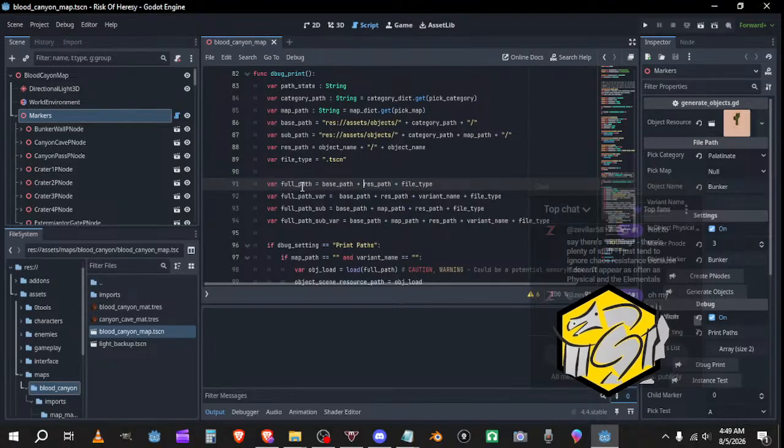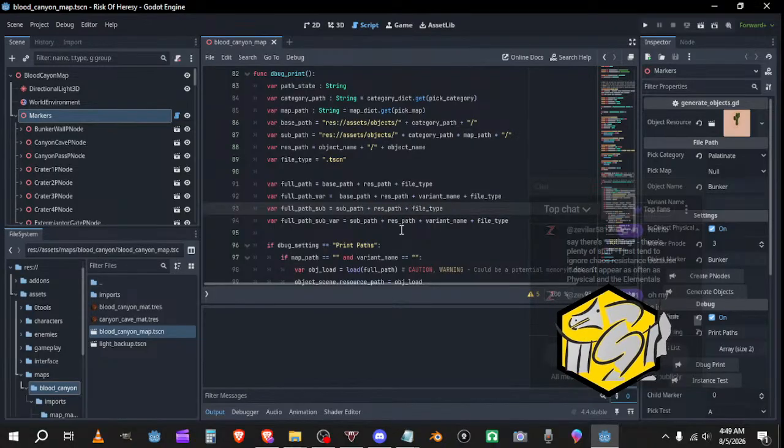So full path would be this. And then full path sub would have subpath. Full path sub var would have subpath. And then we don't even need map path anymore. We can just get rid of this. It's part of subpath.